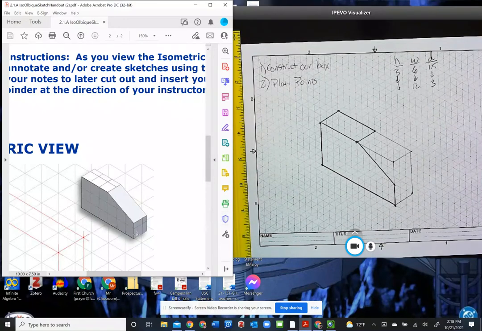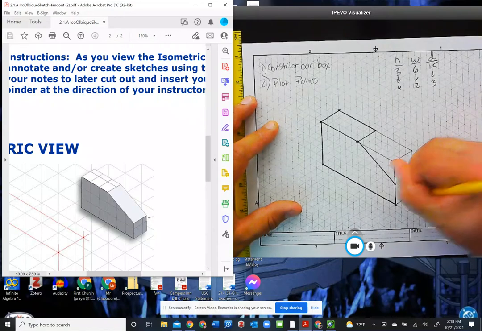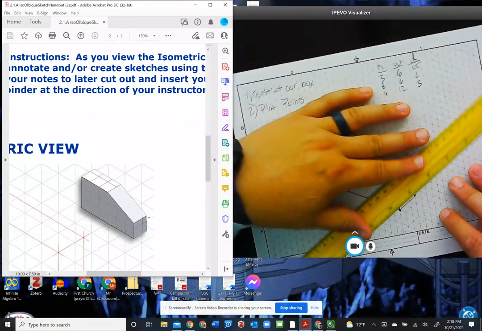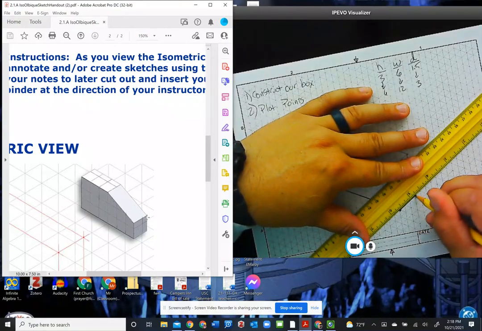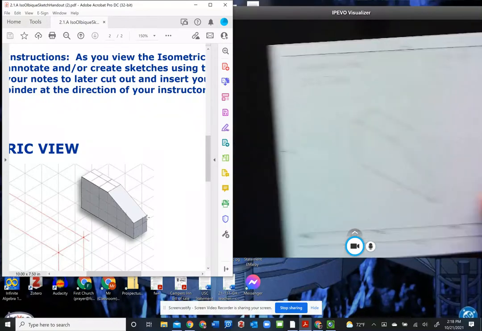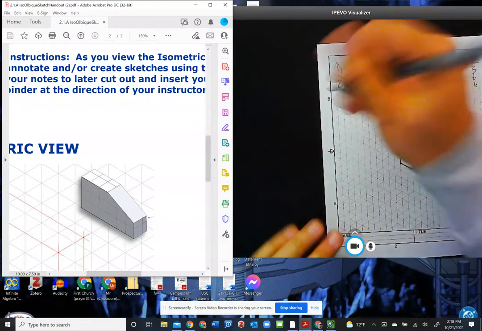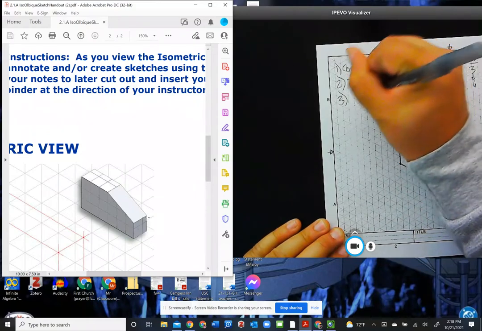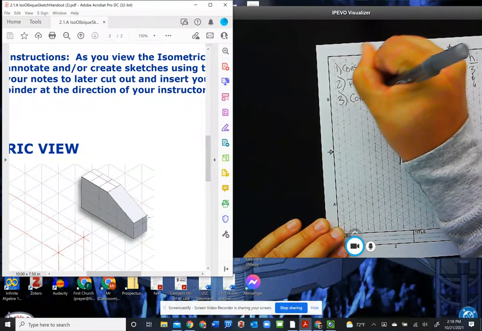So if you look at the front side, where is it? It is the full depth, and it matches the height up here. So it's going to be the full depth and 1.5. So I can make this mark here, and I can make the full depth, right? So I plot my point, right? Oop, I forgot my next step. After I plot my points, I need to connect my points, right?